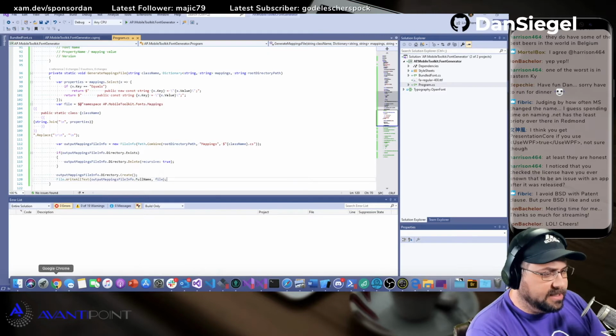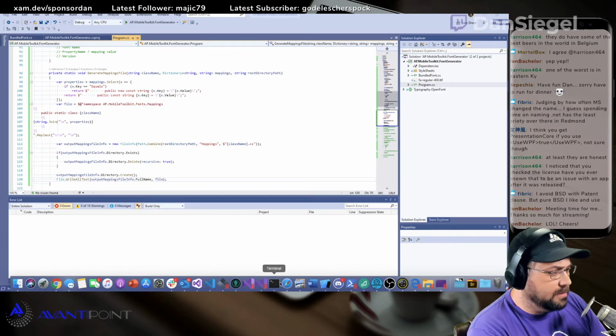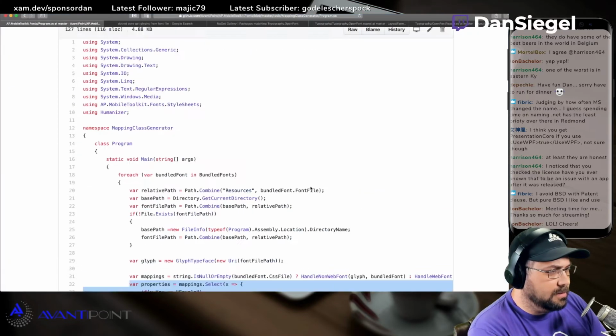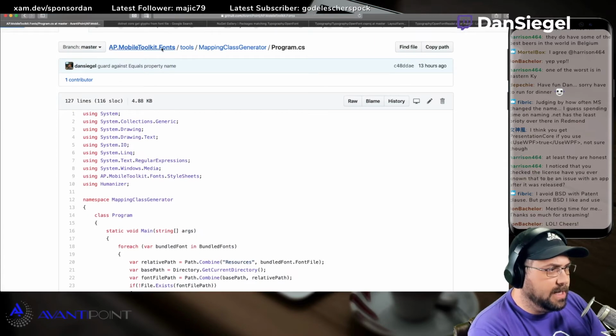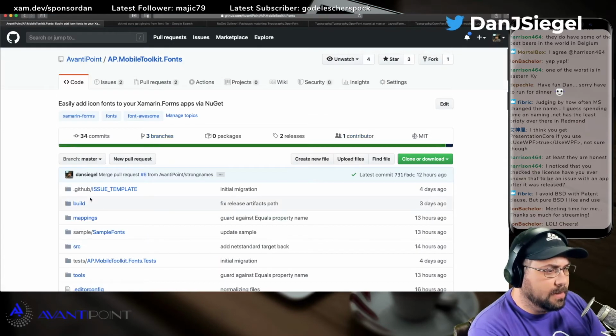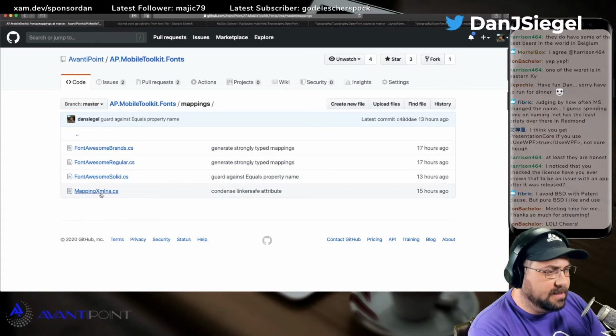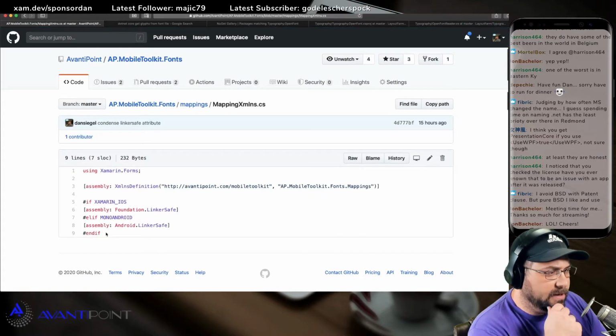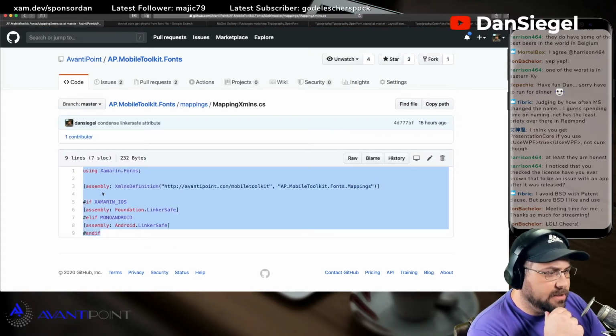The second thing we want to do: right now, I have this mappings thing right here, so I want to auto-generate that as well.